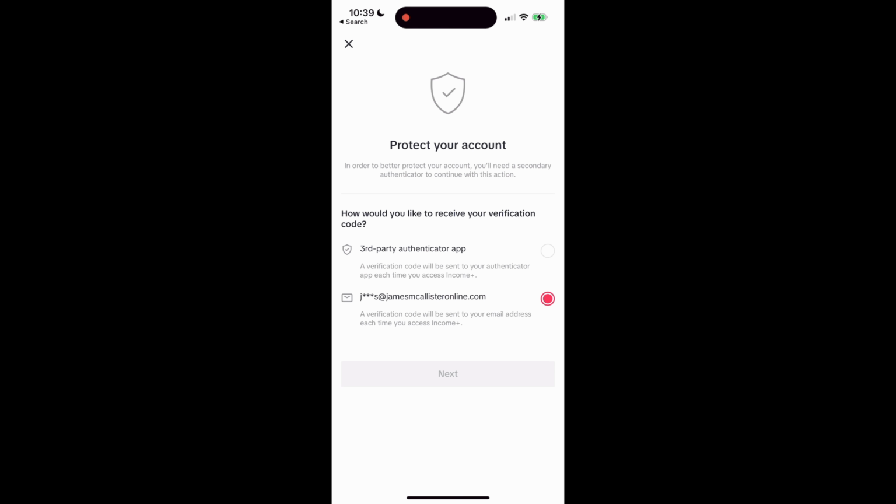You can see here that now you'll be able to choose where you want to receive your verification code when doing stuff with Income Plus. You can either use your email or a third-party authenticator app. Now, I had mine already set to email.